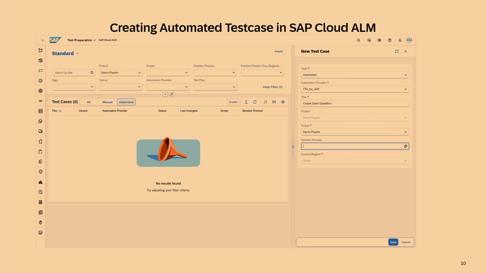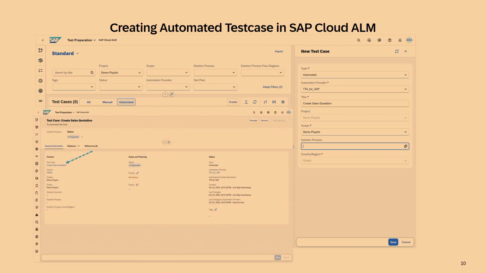You need to select the type as automated, and then automation provider as TTA for SAP, and the title is the title of your test case. It should be business relevant, and then you click on save. Your test case is created, an automated test case, with a reference link to the TTA.